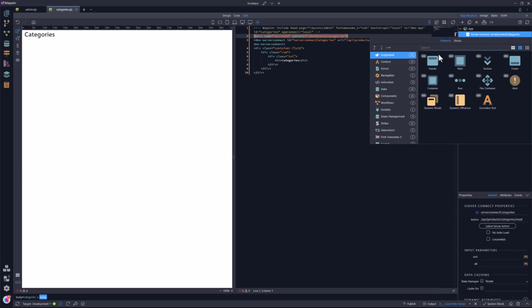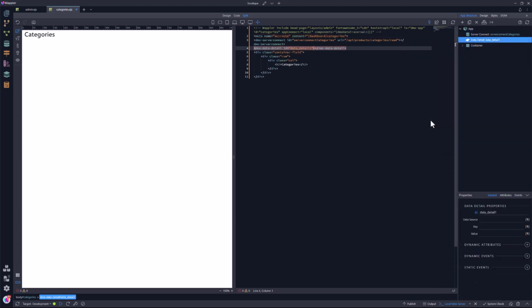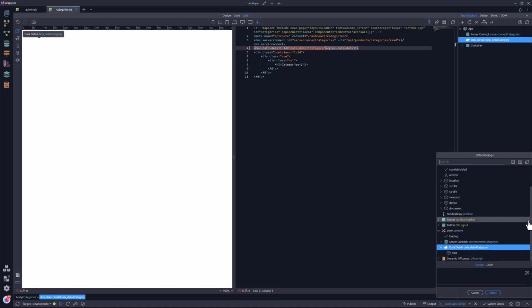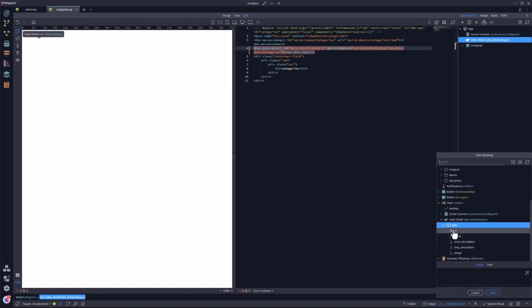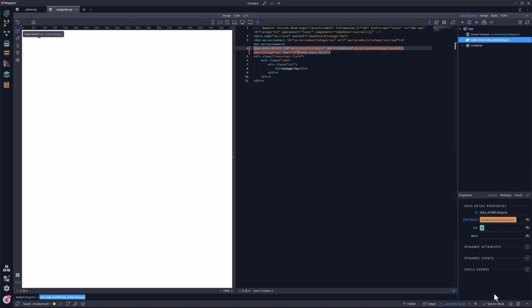I also need a second data source named Data Detail. This data source contains a single record that is filtered from the main data source, using the ID. Data Detail will be used when updating and deleting a record.